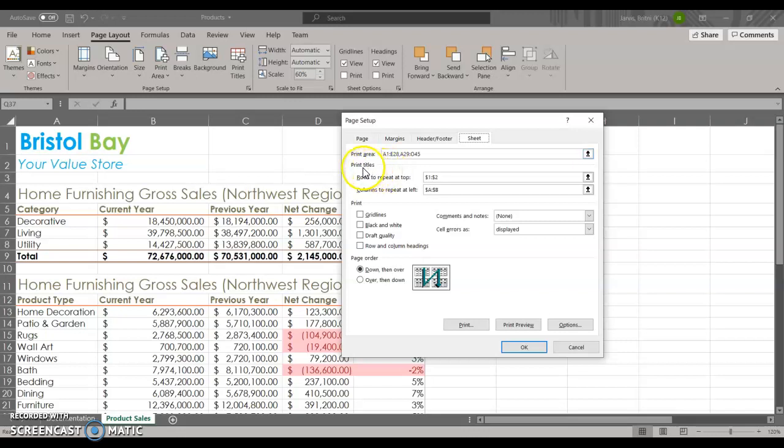The next section tells us to add print titles. We want rows 1 and 2 to repeat on every single page that we print, and we want columns A and B to repeat across every single page that we print. That's going to basically mean that we're going to have the title Bristol Bay and your value store at the top of every single page that we print.